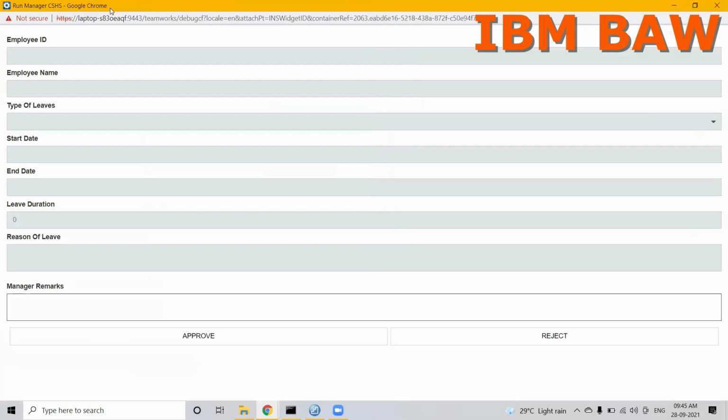So I can see it correctly now. Manager remarks, approve and reject, everything is coming, everything is editable, and the rest at the top I don't see anything. Everything is read only, right? I cannot edit anything over here. Apply button I can't see, right?